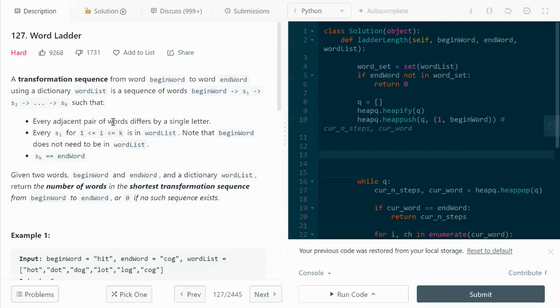Each adjacent pair of words only differs by one single character, right? So for example, when we go from the begin word to S1, the difference between these two words is only one single letter, and it doesn't matter the position. And for all the Si, all these intermediate words should be in the word list, and the beginning word is not necessarily in the word list. And then the last condition is that the last word Sk must equal the end word.